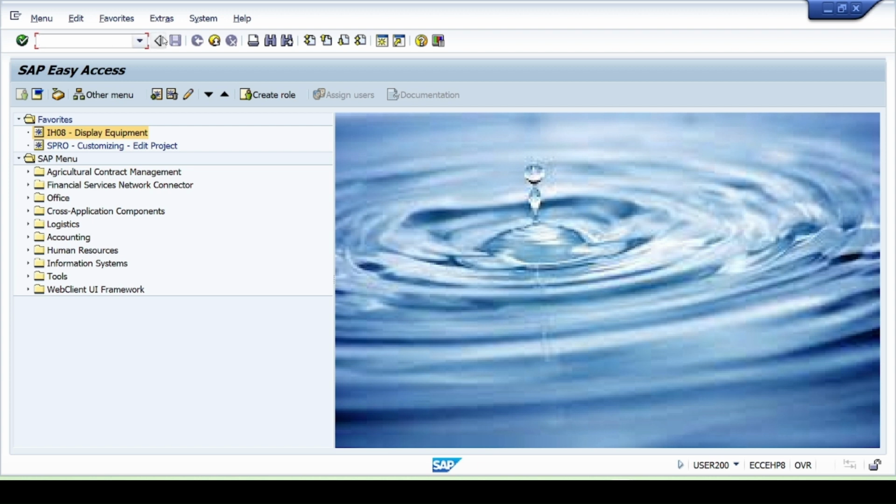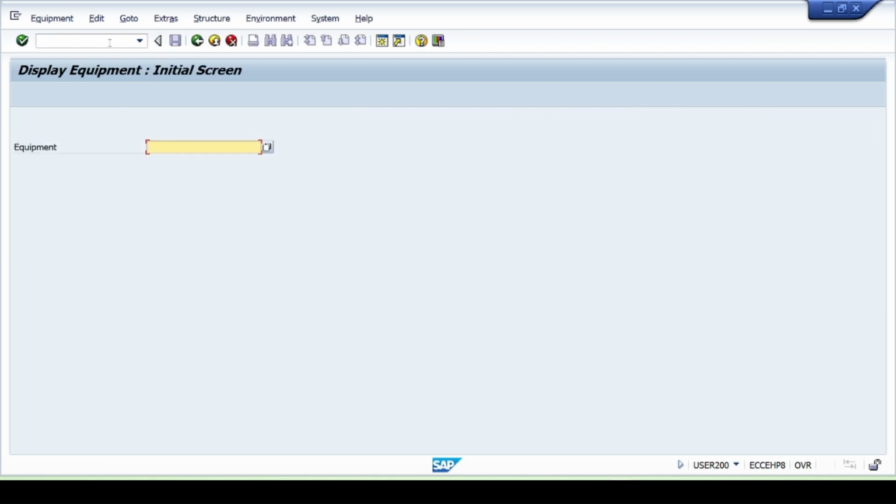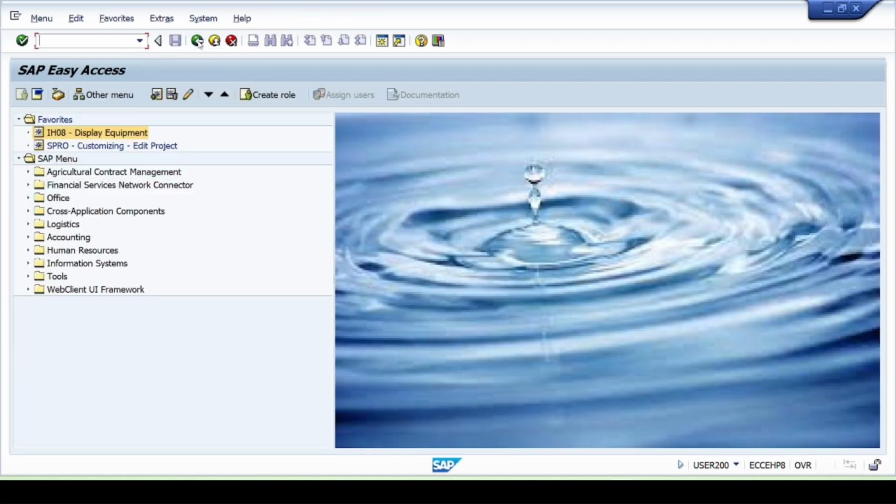Okay. And this is the save option. If you want to save any data, then you need to click on the save icon. This is the back option. For example, if you are in any T code and want to come back, then you need to click on the back option. Then you will get into the initial screen.